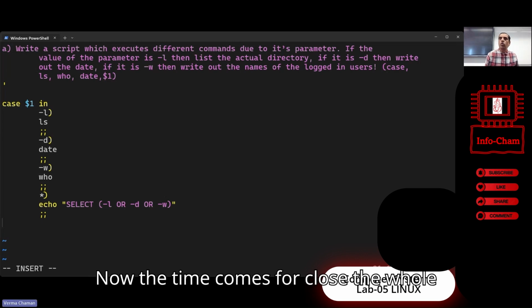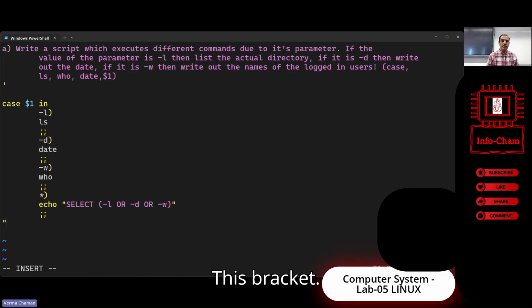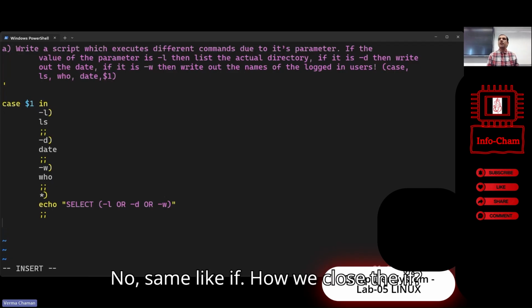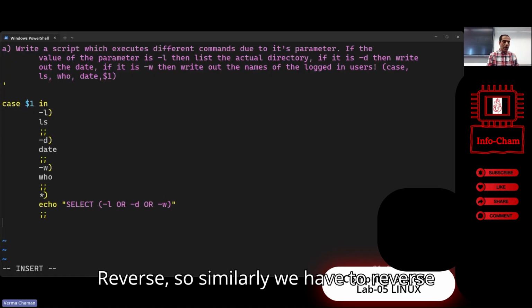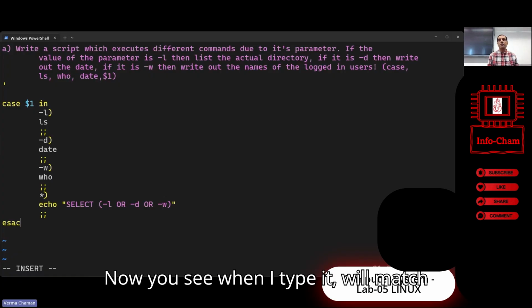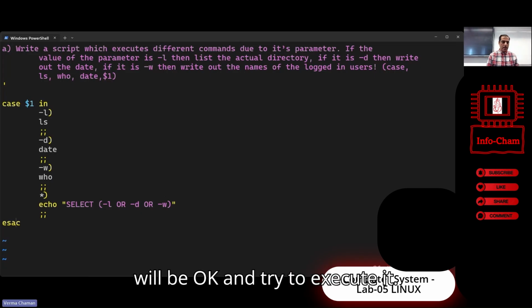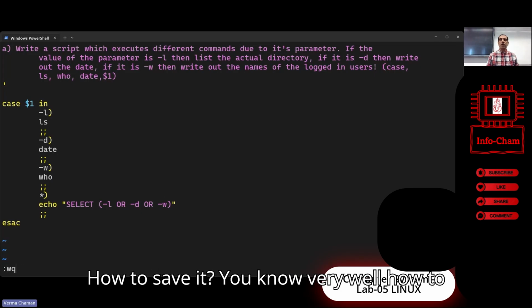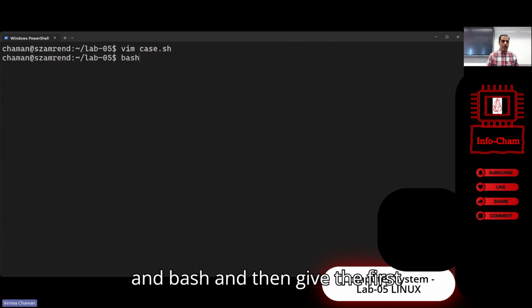Now the time comes to close the whole case. How can we close the whole case? Not with this bracket. Same as if. How do we close the if? Reverse. Similarly, we have to reverse case, which gives esac. Now you see when I type it, it will match the color. Now I think it will be okay, and let's try to execute it. How to save it? You know very well how to save it. Wq will help you. And then bash, and give the first case, example L.